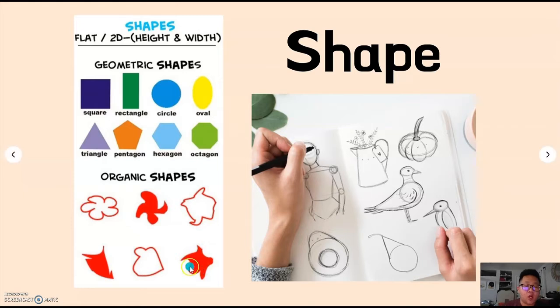These shapes are usually more abstract or irregular. Sometimes they may look like an object, like this flower here. But most of the time, organic shapes could be all different kinds of shapes that are very abstract or irregular.